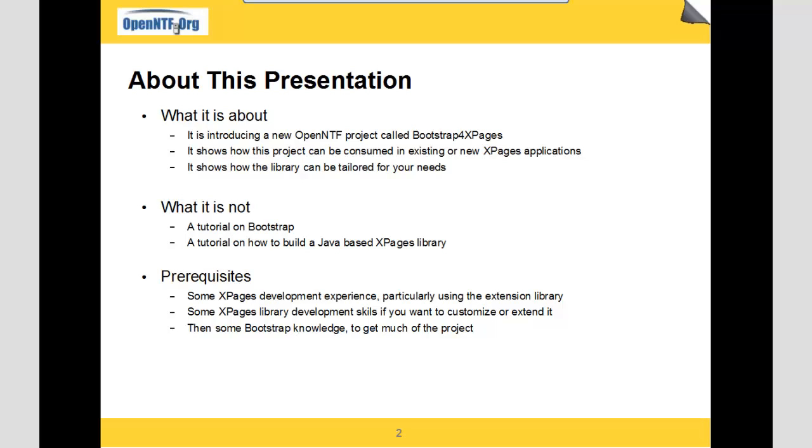It's not a tutorial for Bootstrap, because you can find many on the web that deeply explain how Bootstrap works. Some people in the community also did that already with XPages in mind. And it's not a tutorial on how to build a Java extension library. Same thing, you have many tutorials already on the net. Here I'm leveraging this capability, but I'm assuming that you have at least some knowledge about it.